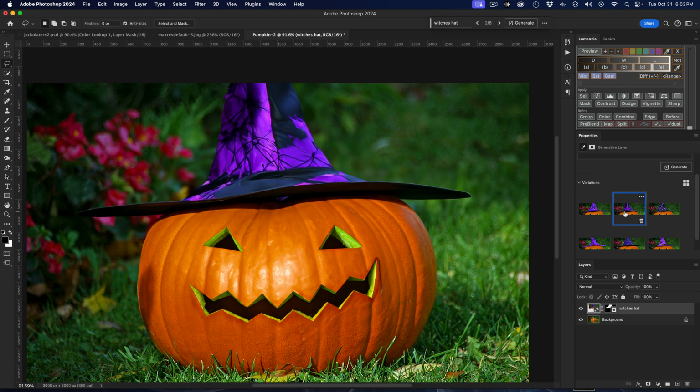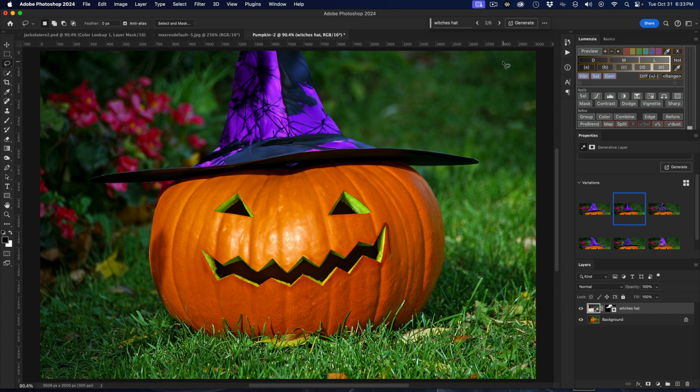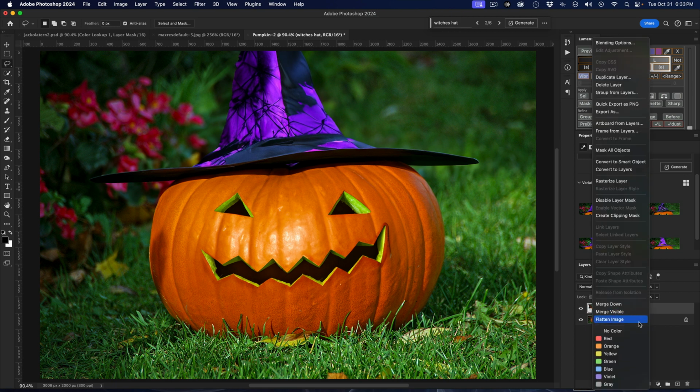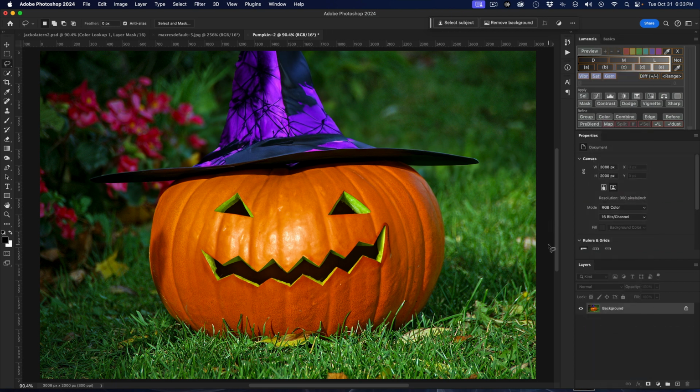Well, let's go ahead and go with the more traditional witch's hat. That'll work out well. Okay. So now we've got the jack-o'-lantern cut. We've got the witch's hat in. Okay, so now that we've got a nice hat on, let's go ahead and flatten the image here. So right-click on it and flatten image. And we can move on.